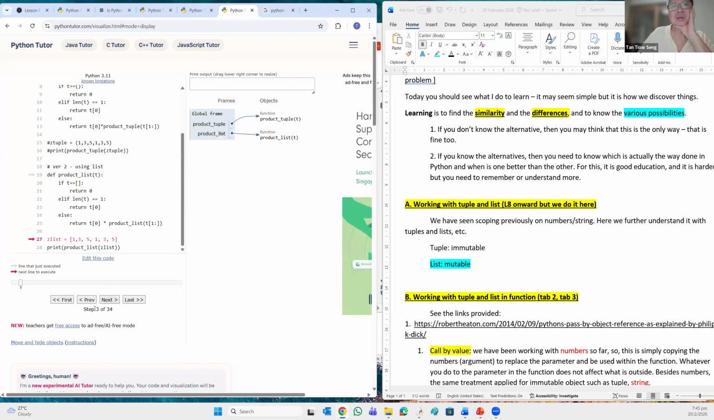Here is the list, and we call the list into here. Pretty much the structure remains the same. If the list is empty, you return 0. If the length of the list is 1, you return that item. Otherwise, you take out the item and you do it for the rest of the items. All right, so now you see.